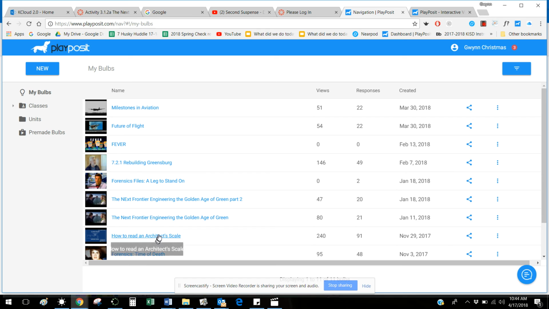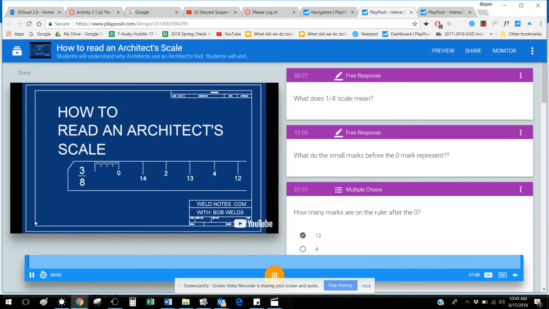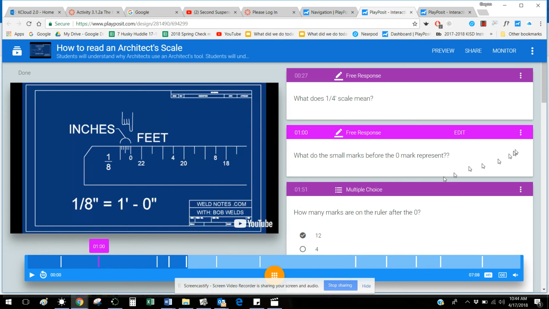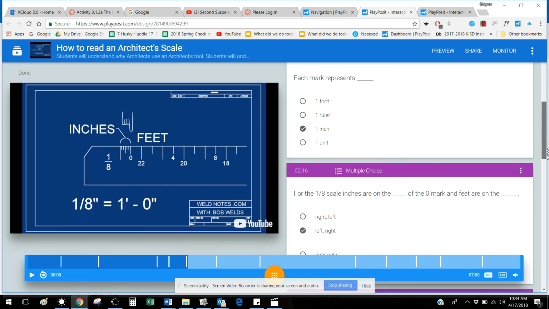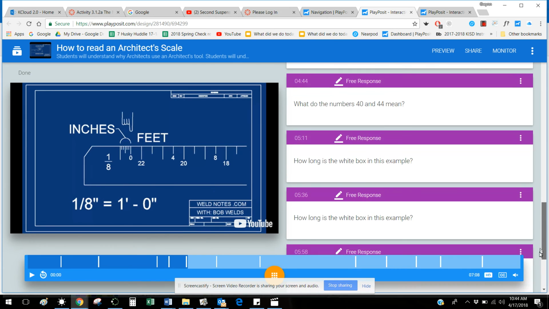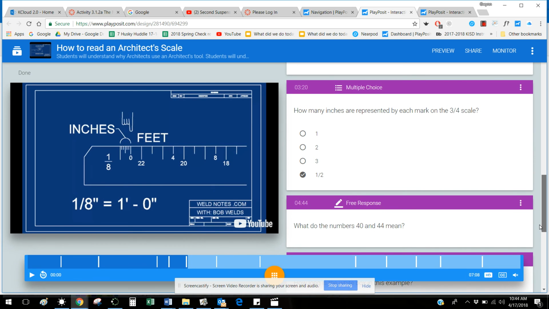Where's mine? How to read the architect scale. I love this one because I put it in there, and then as the video goes along, it'll ask them questions, like it'll give them a little ruler thingy, and it'll ask them, what's the length of this? And it'll stop for them, and then I just give them multiple choice over here. How many inches are represented by? Okay, that's not it.